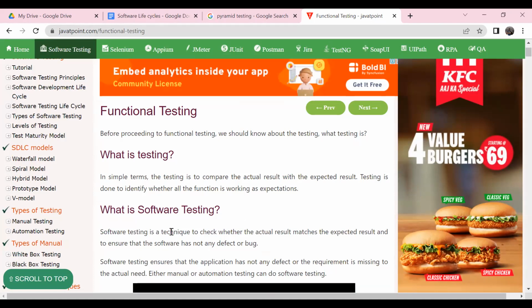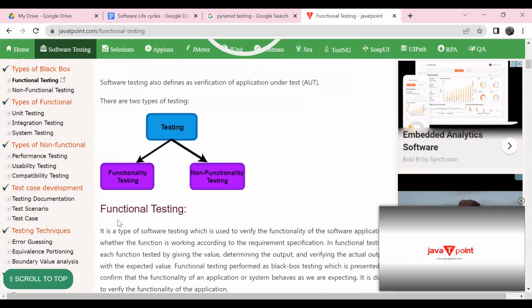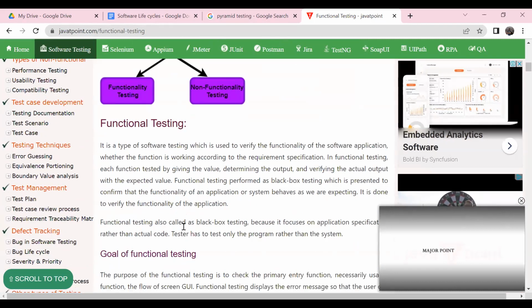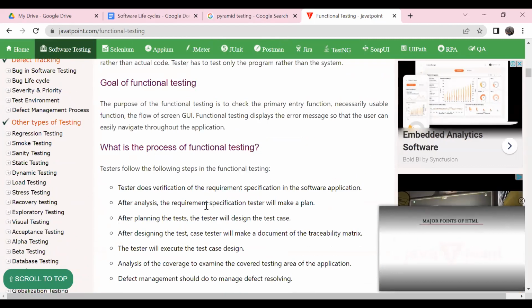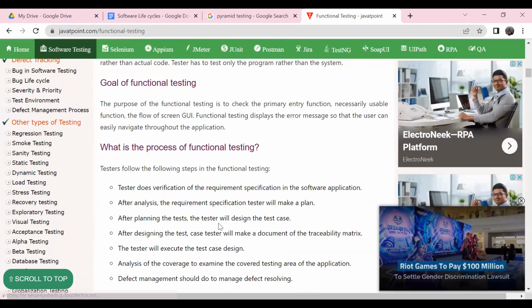So now coming to functional testing. Testing is divided into two types only: functional testing and non-functional testing. In this type, you need to verify only the functionality and features, whether it is properly designed and properly coded or not. If it is not matching, you need to raise that defect.